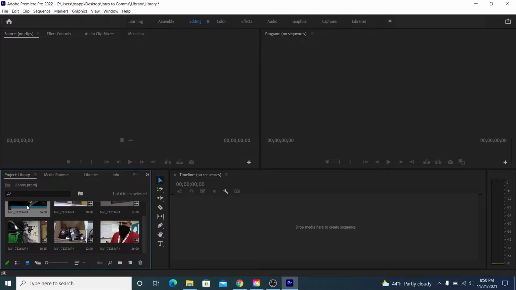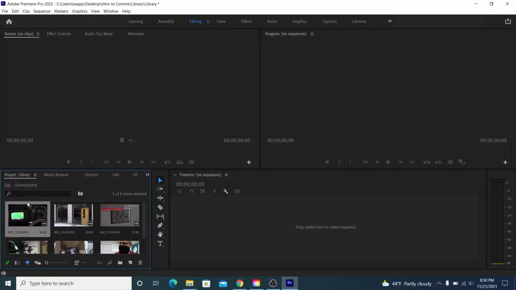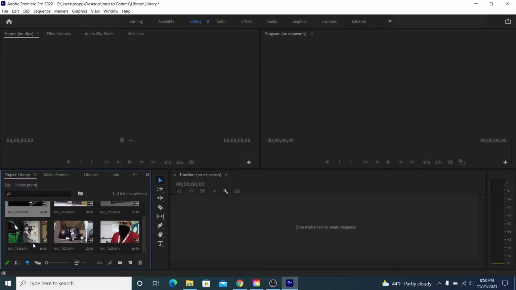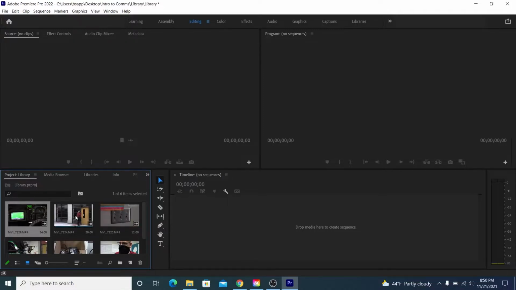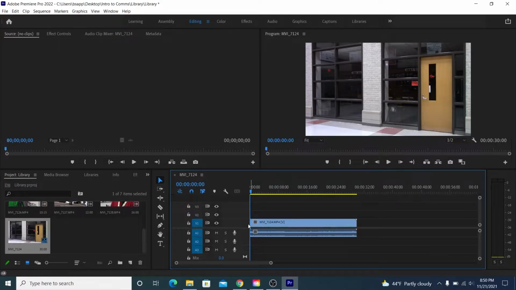Next, we're going to get the video clips into our timeline. The timeline's on the right. So you click on the video clip. You find the one that you want first because we want to put the clips in order. You drag the first one over, drag it onto the timeline, and you have a new timeline created.